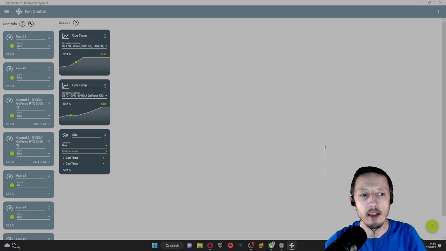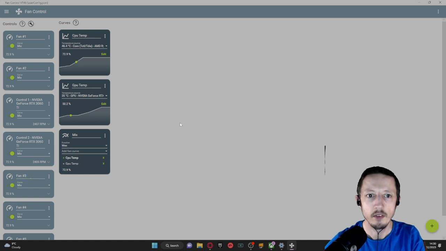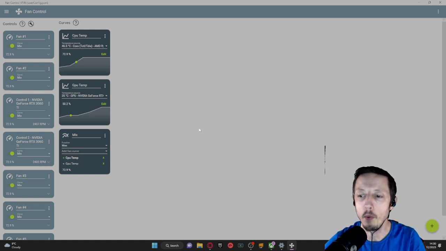And then you can give it a specific name, which you could name it here and say front fan top, front fan middle, front fan bottom, top back, top front, and exhaust sort of thing. And you can name it whatever you want on there.